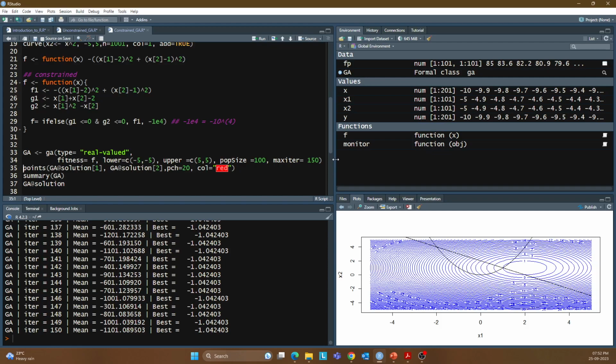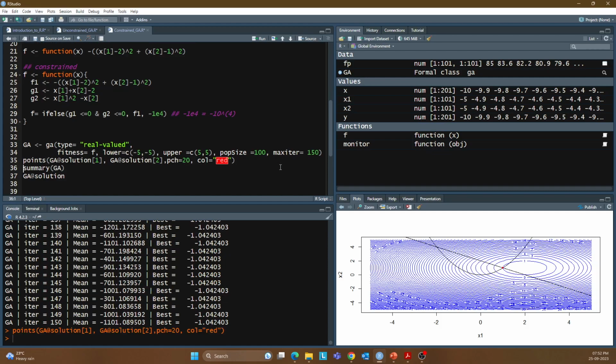Okay, so we got the solution at minus 1.04. These are the points at which we are getting the solution. You can see, based on a constrained optimization problem, we are getting the optimal solution, the optimal minima, at this point, where the constraints are also met for this optimization function.